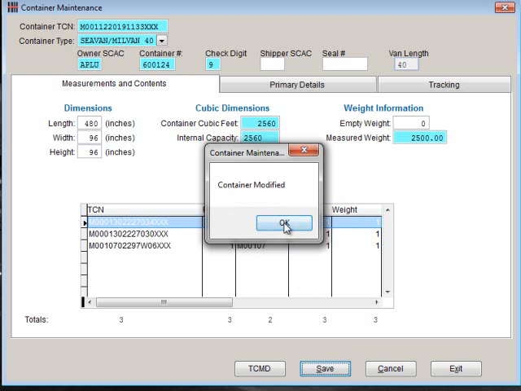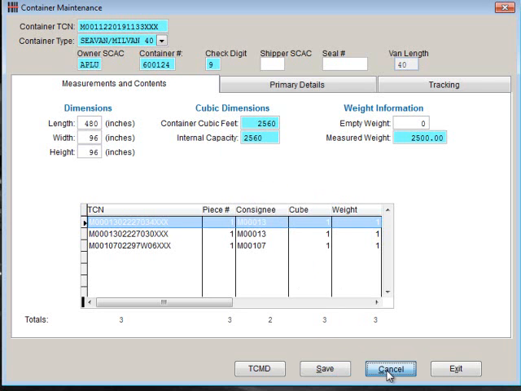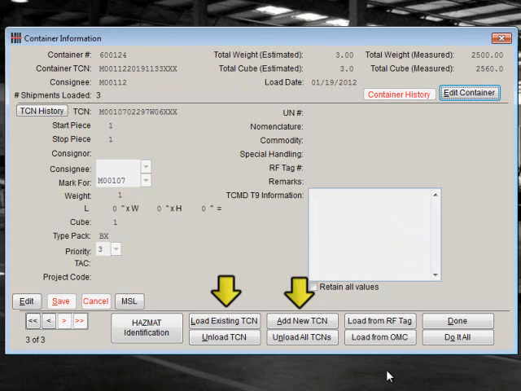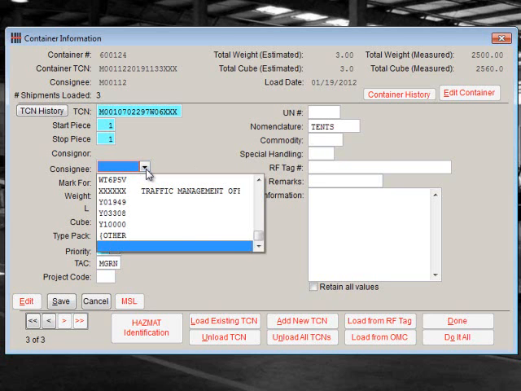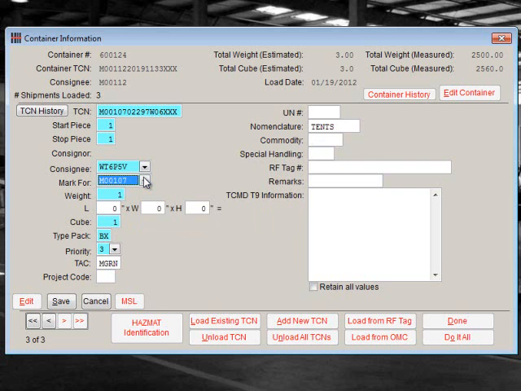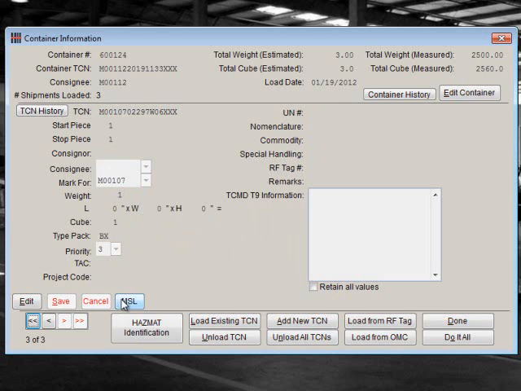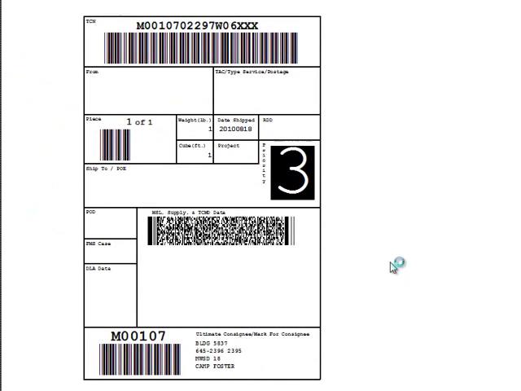Next, click Cancel. From this screen, you can add existing TCNs or load new TCNs into this container. You may also edit TCN information from this screen by selecting the Edit button. You can change current values, or you can add additional information such as UN number, nomenclature, commodity, special handling, RF tag number, remarks, and TCMD T9 information.